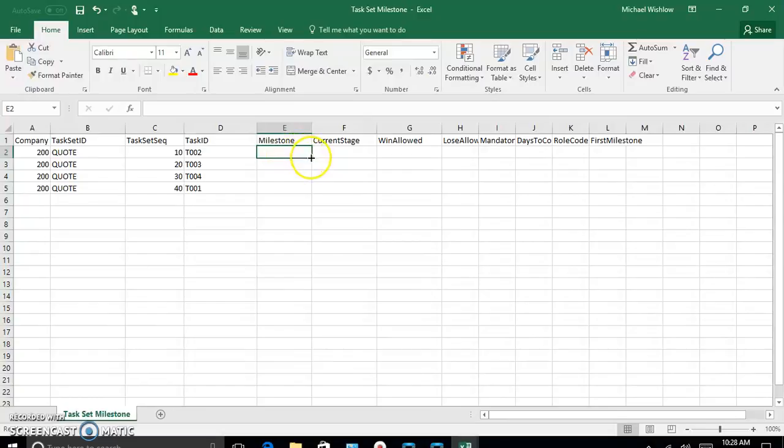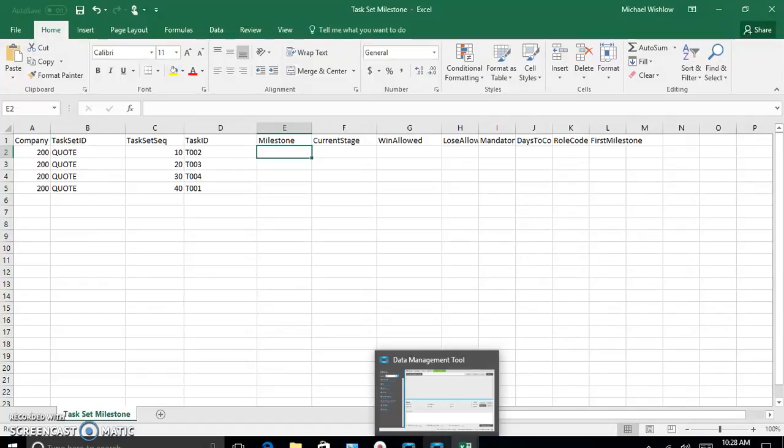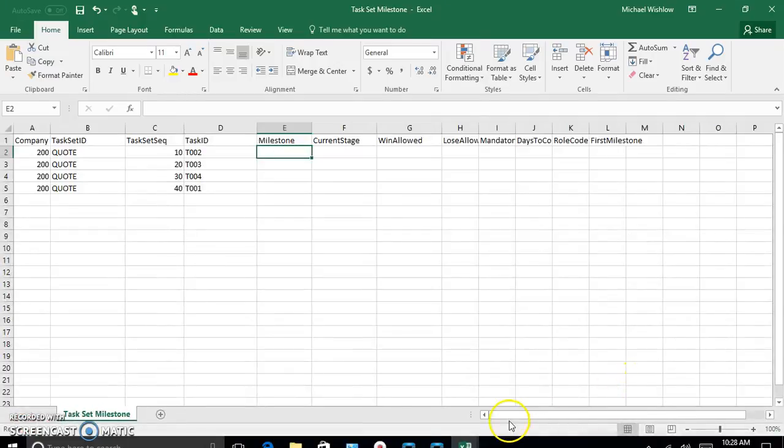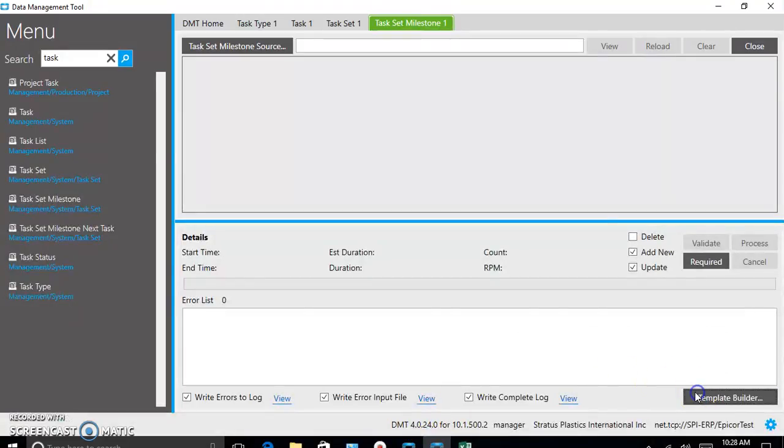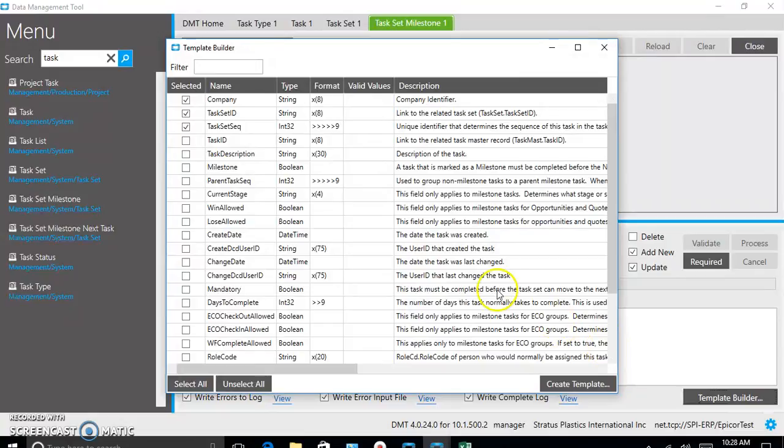I don't know if we actually need that. Let's go to data management again. Can we go back to the template builder and data management tool? No, you're in there. Didn't we have one milestone? Go to template builder, select it. Can you find a milestone? Boolean, okay, so minimize that, that's what I was looking for.